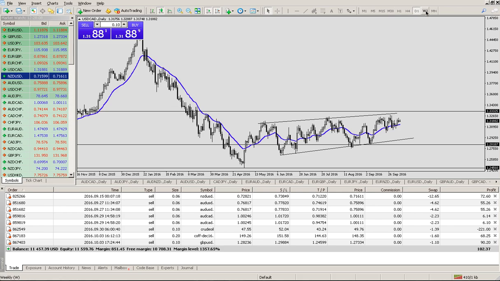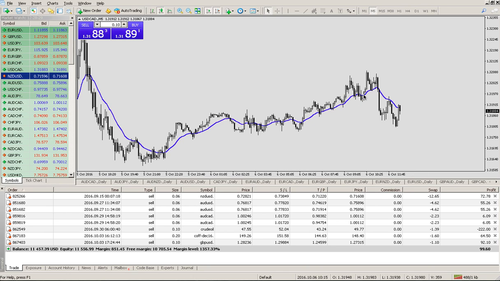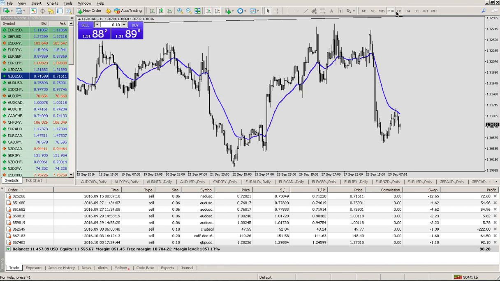Okay, the next thing over here is the different time frames. You can see this is a 1 minute, 5 minute, 15 minute, 30 minute, 1 hour, 4 hours, daily, weekly, and monthly time frame. For example, if I want to toggle to the 5-minute chart, I'll click 5, and this brings me straight away to the 5-minute chart. 15 minutes, 30 minutes, 1 hour.